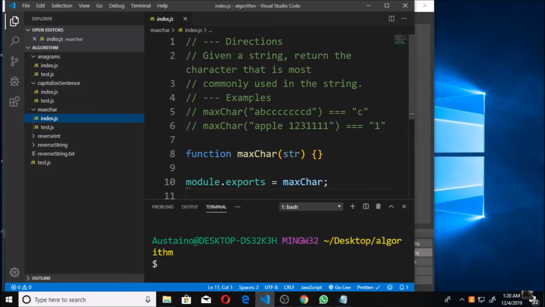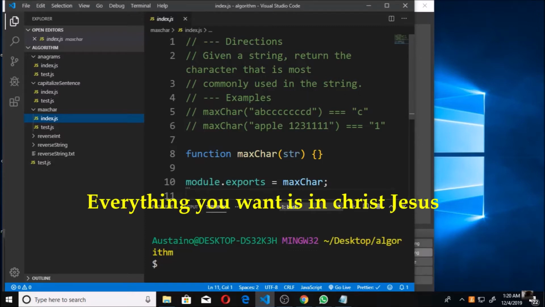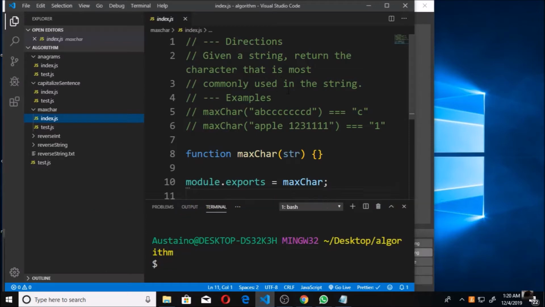Hello and welcome. Let's look at this algorithm problem. Given a string, return the character that is most commonly used in the string. So we want to write a function that, given a string, should be able to return the character that is most commonly used in the string.